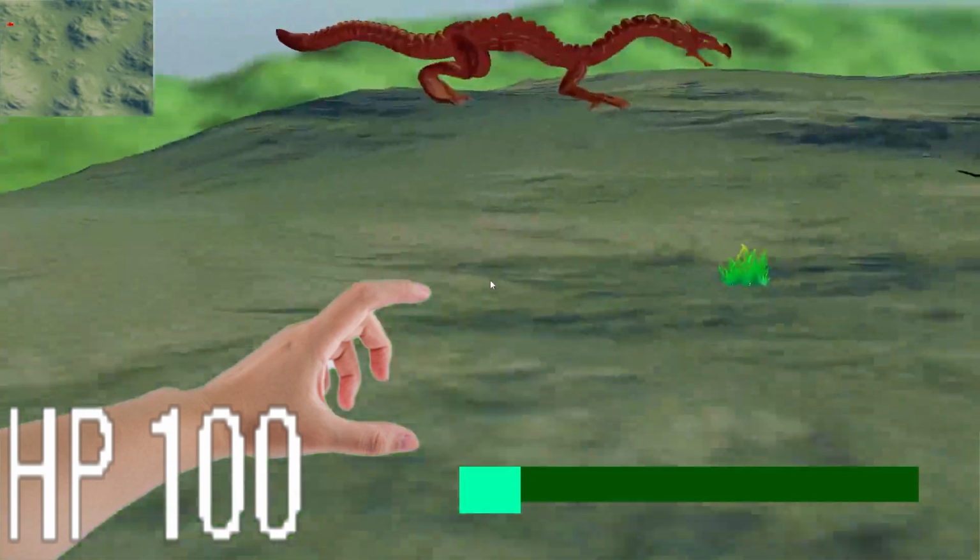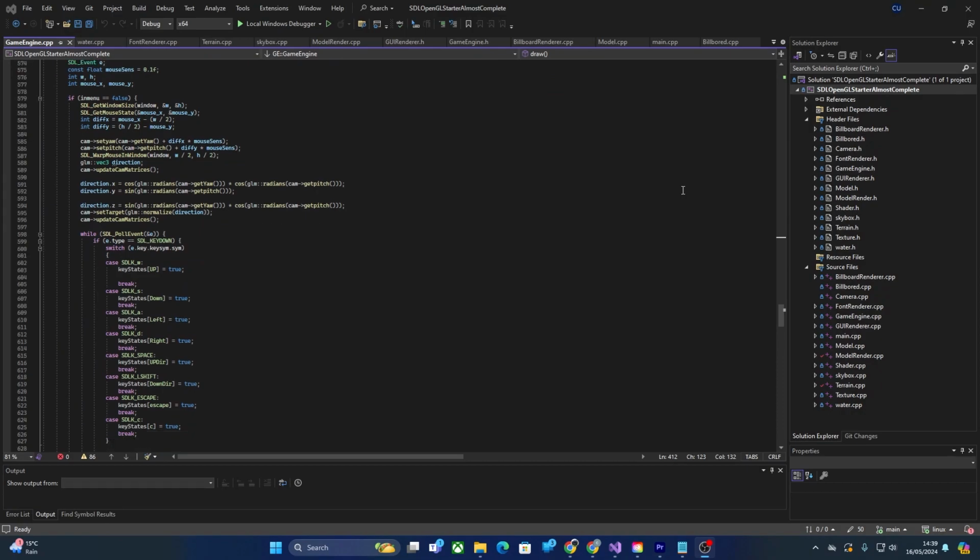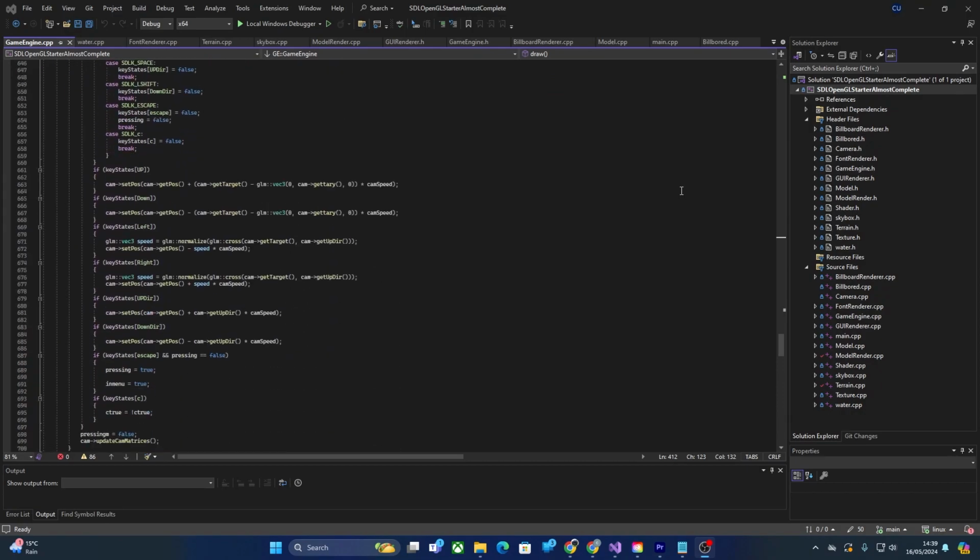I have movement implemented using WASD to move around, space to move up, and shift to move down. And moving the mouse moves the direction of the camera.